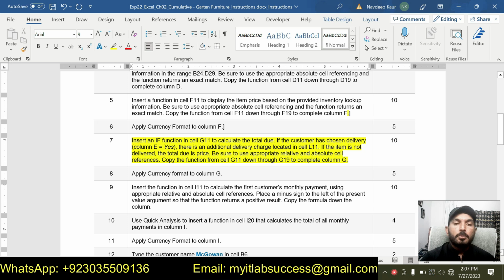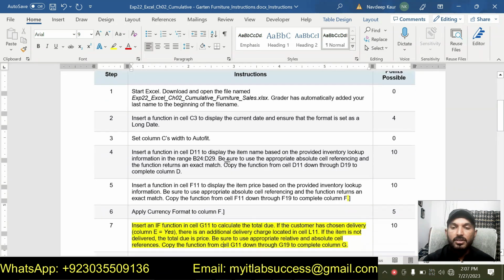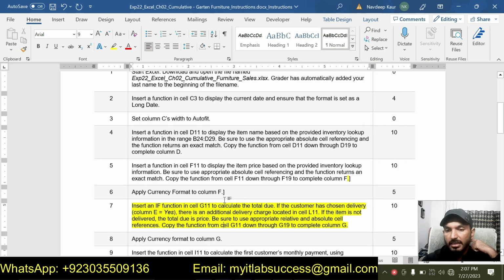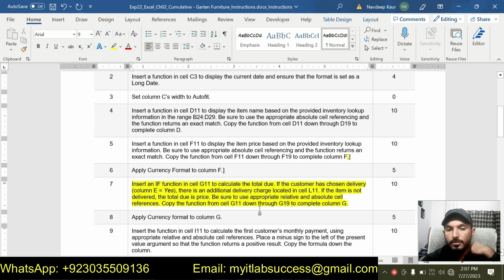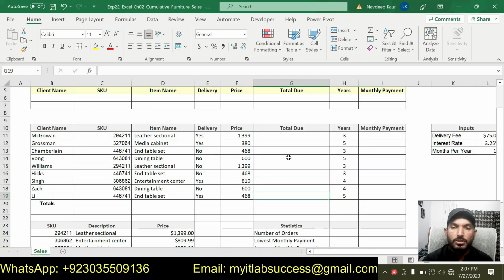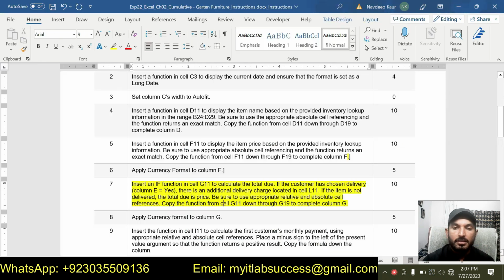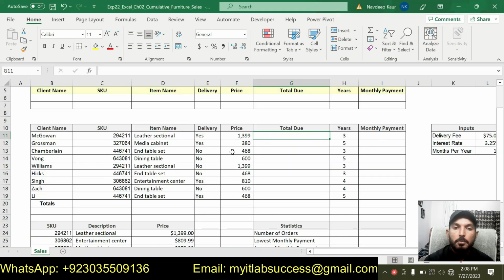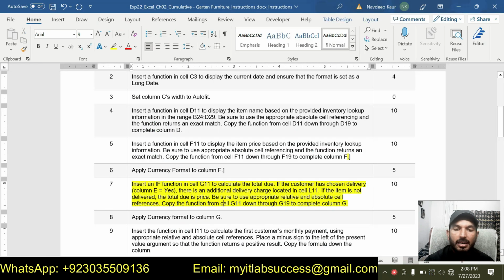Step number 7 is to insert an IF function in cell G11 to calculate the total due. So now we are supposed to calculate the total due in cell G11. So we are using an IF function. So there will be two conditions for this IF function. The first condition is if the customer has chosen delivery, column E is equal to yes, meaning the customer is taking it as delivery, then there is an additional delivery charge located in L11.